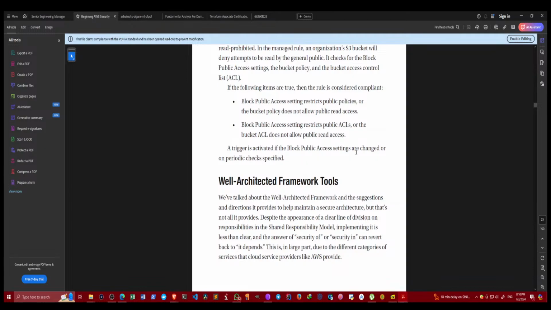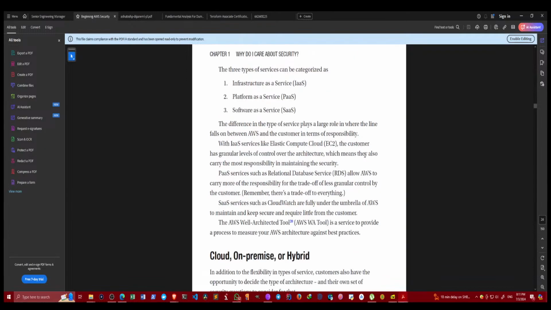Despite the appearance of a clear line of division on responsibilities in the shared responsibility model, implementing it is less than clear, and the answer of security of or security in can revert back to depends. This is in large part due to the different categories of services. Three types of services can be categorized as infrastructure services, platform, and software as a service. Platform as a service is the RDS service. Software as a service is such as CloudWatch.